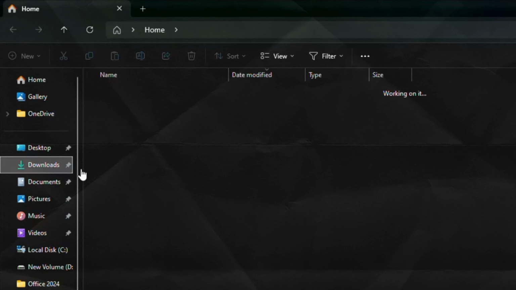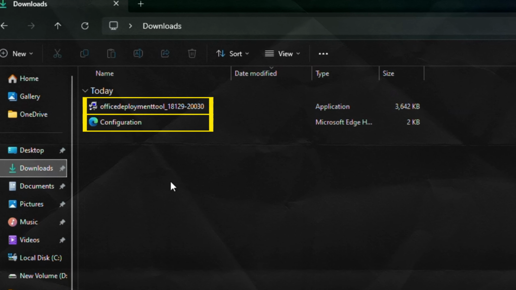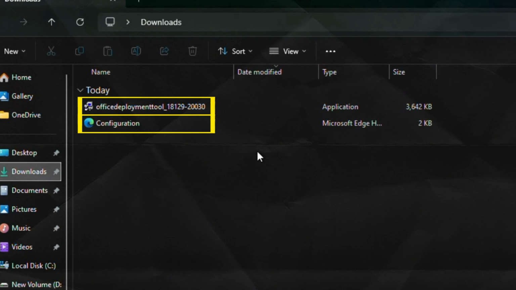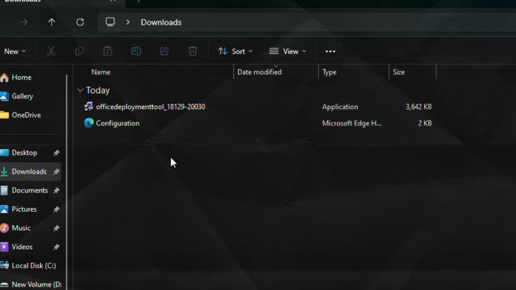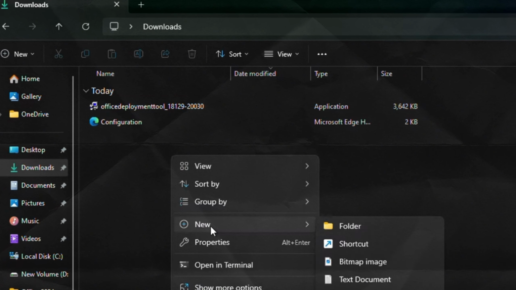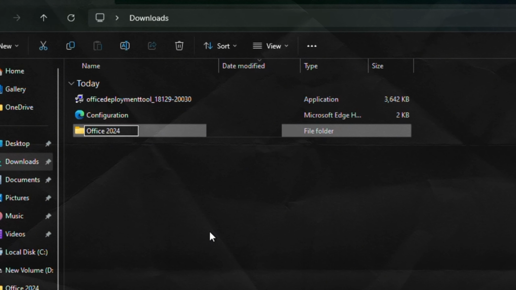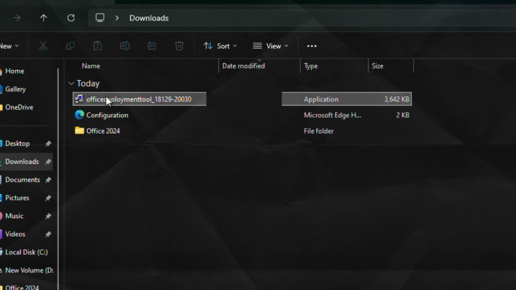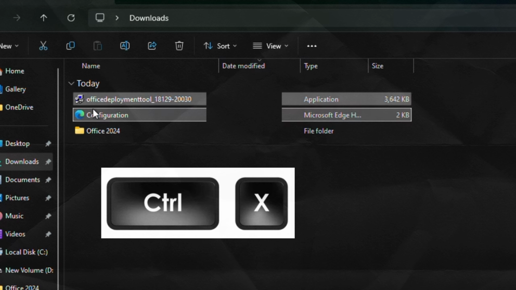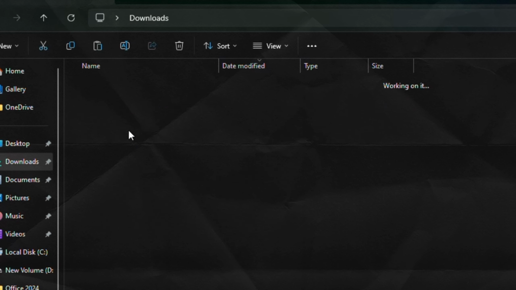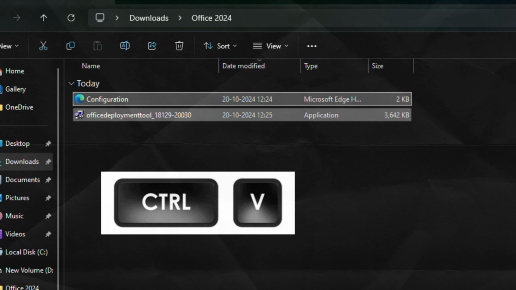Next, I open my downloads, and I have the 2 files that I downloaded legally from Microsoft's official websites. Now I create a new folder here and name it Office 2024. Then I select the Office Deployment Tool and the configuration, and I use Ctrl-X to cut them out of here. Then open the new Office 2024 folder and paste the 2 files in there.